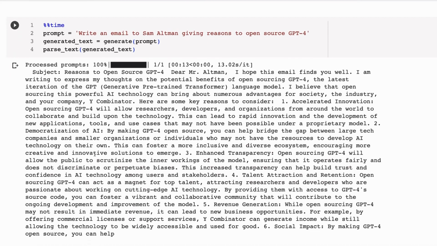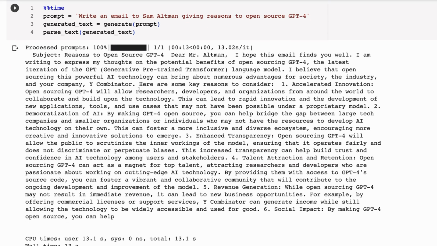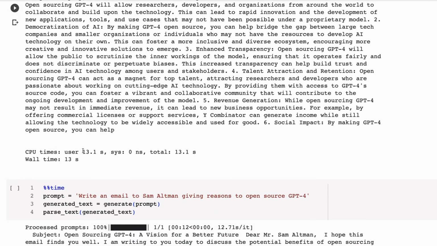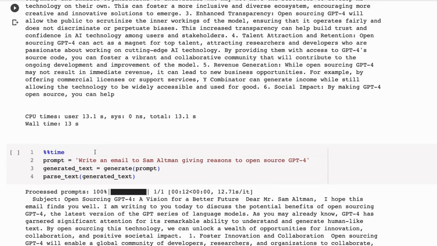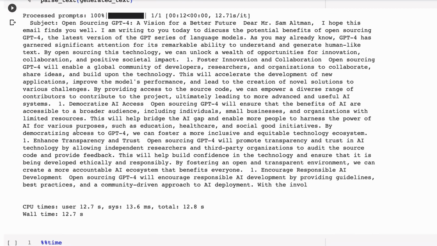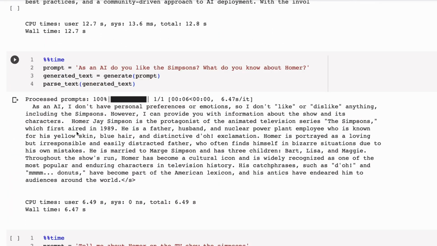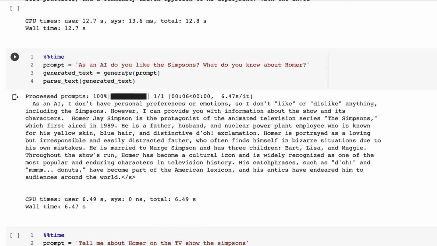One of the ones that I test a lot is write an email to Sam Altman. Here you can see the quality of the output is not changing compared to the model at all, but we're getting generation times of 13 seconds for 512 tokens here. And you see another version of this doing it in under 13 seconds. So have a play with this yourself and see what you want it to do.